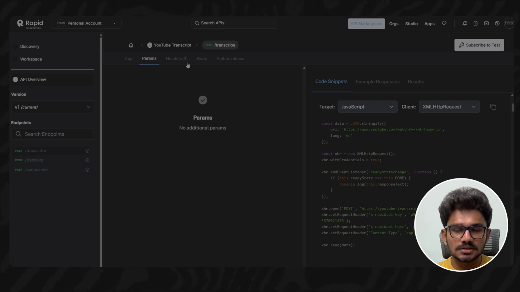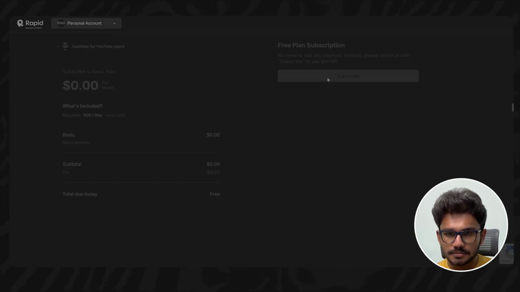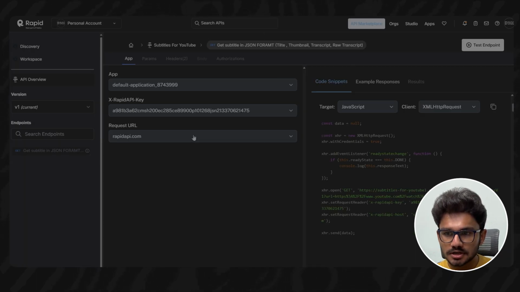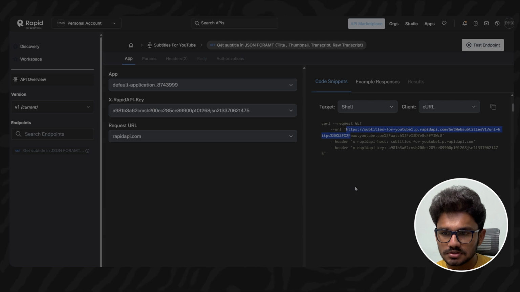You can pass it in the parameter section, or in the case of body, for this particular API the developer has enabled passing it in the body section. So you'll be giving the YouTube video URL here. Let's subscribe to test. Once you are done subscribing, you can directly go to the code section. You don't have to worry about it. You can just copy and paste it in make.com. Go to shell and choose the client as curl. This is the code that you have to paste in make.com.